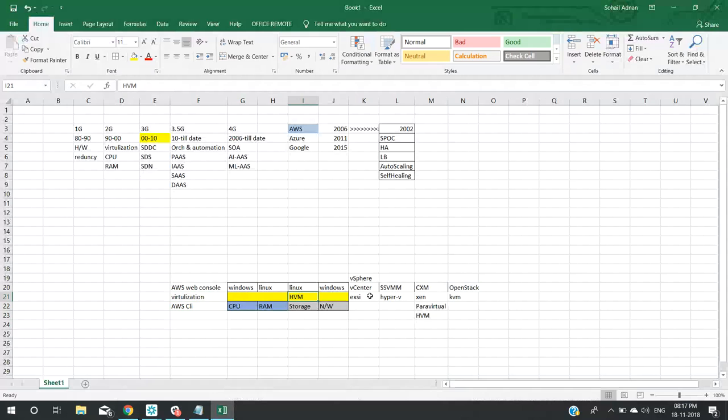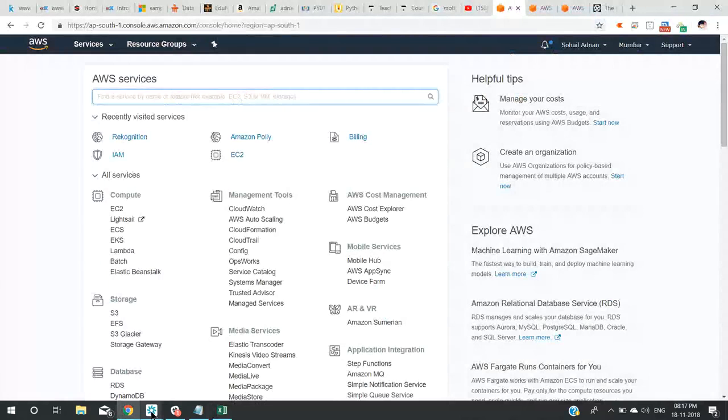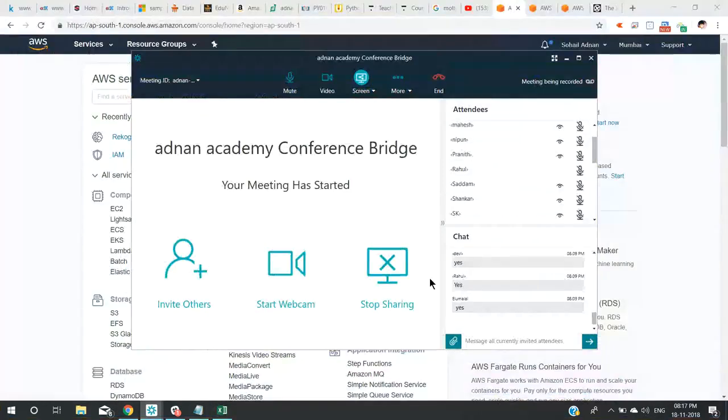So in today's lecture, we're going to focus on HVM and we're going to focus on building machines. Some basic labs that we will do, and then I want you guys to get familiar with it. Are we clear, boys and girls? How many of you don't have an AWS account?